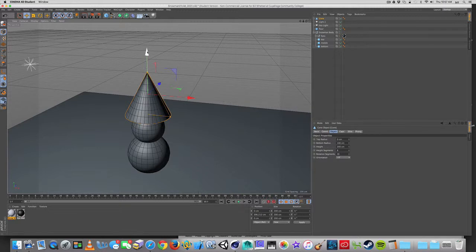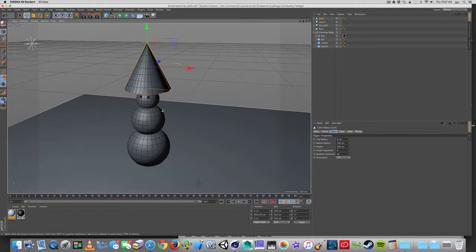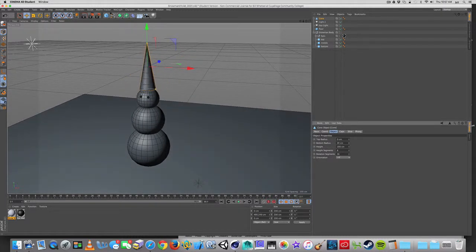Now, I want to make this like a carrot, so I'm just going to move that on top of the snowman. So I got a hat going here. I don't want a hat yet. I'll do that next. I want a carrot. So what I'm going to do is reduce the bottom radius. I'll make it really small, and I'm just kind of eyeballing this here. I'm going to reduce the height, the overall length of the carrot, and I think that's pretty good for now.